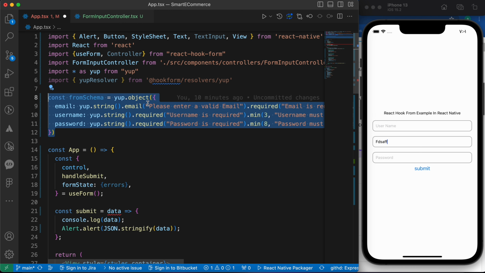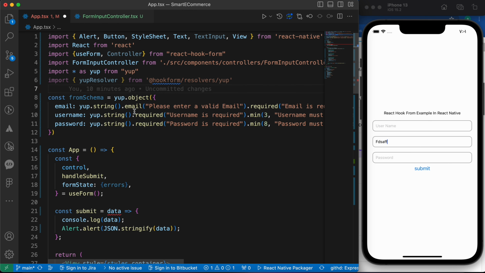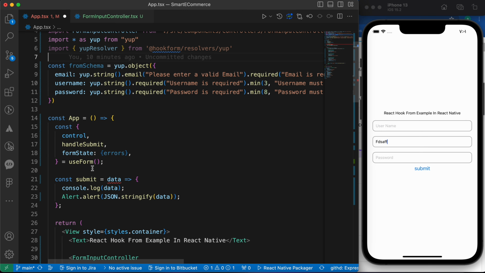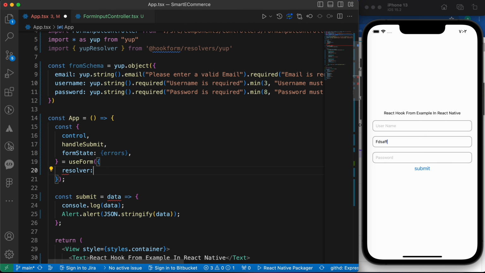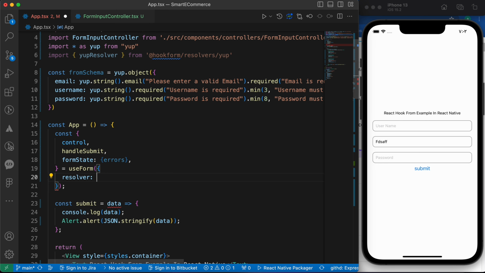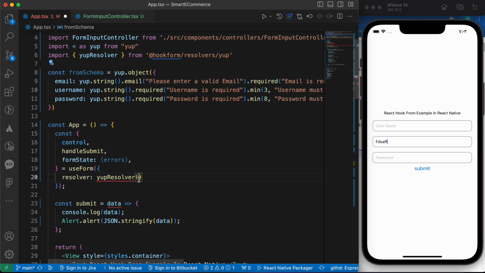We're going to move this schema into a separate folder, but for now let me show you the idea. Now inside our useForm hook here, just add this resolver property, and inside resolver, use yupResolver, and inside it, put our schema.